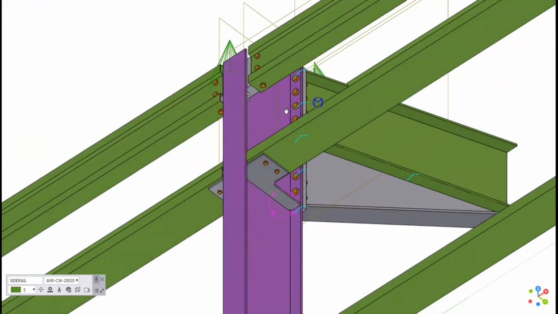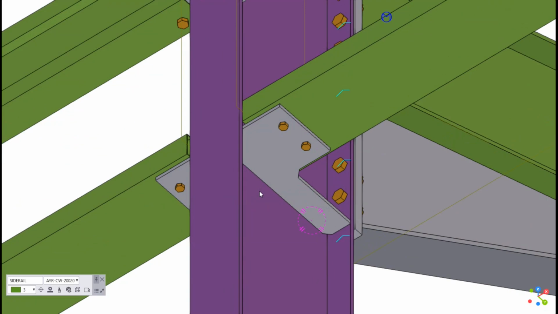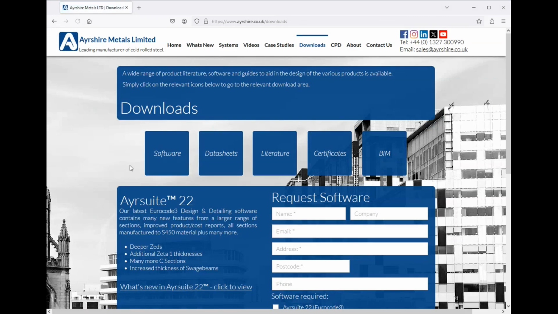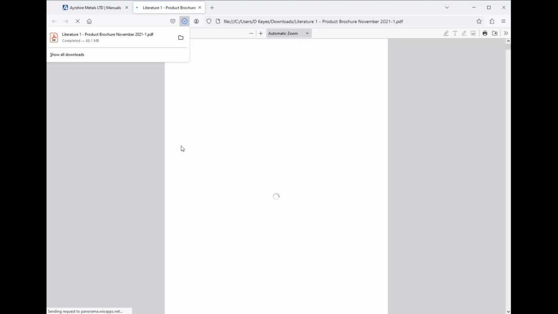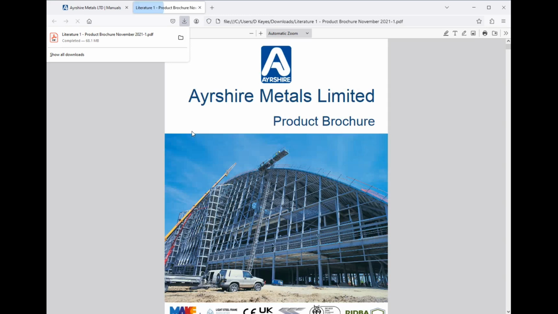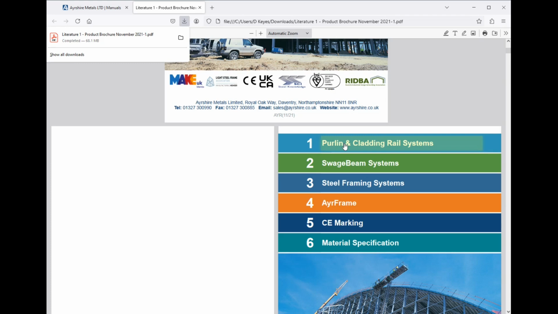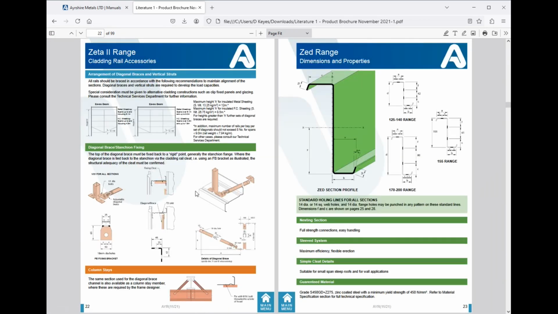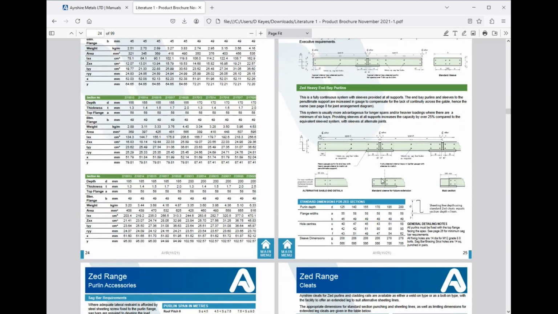Steelwork fabricators sometimes need to design and detail custom connections for side rails and purlins. The product brochure PDF can be downloaded from the Ayrshire website. The detailing pages show the standard hole sizes and punch positions to use. The CW channel profiles use the same holes and positions as the Z profiles.